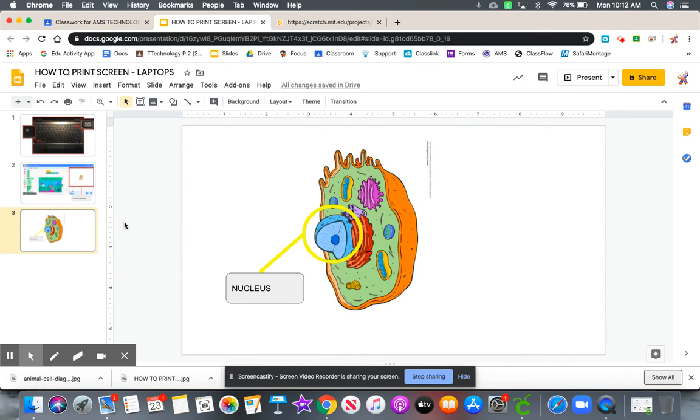So those are the two different ways that you can create a labeling assignment for your students: one with a print screen and one with an image that you have provided.